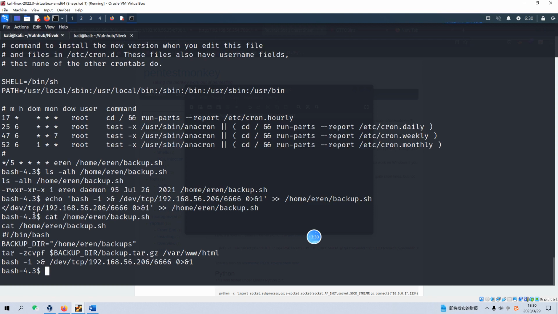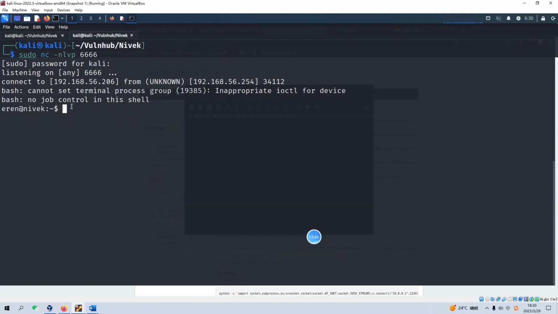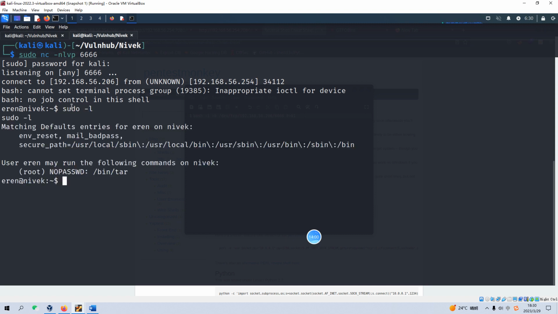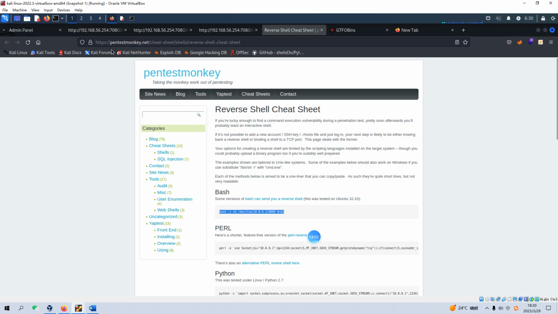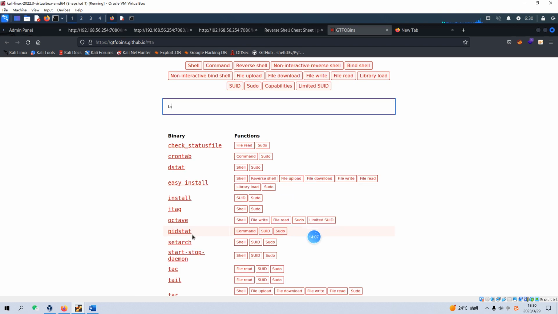Because of this file, as you can see in the crontab, this command will be running in 5 minutes. Oh yeah, we have already got a shell, but we are still elem. So maybe we can sudo. Yeah, we can run tar, and we can go to the website to get the help.